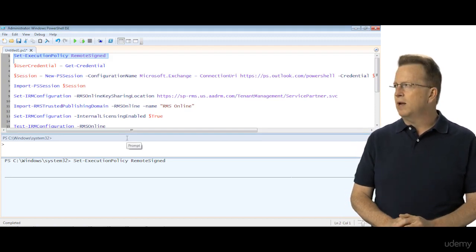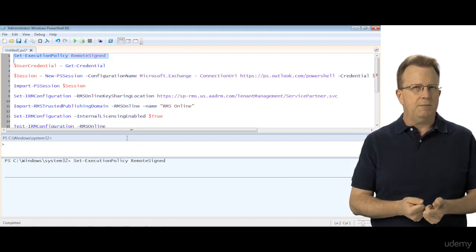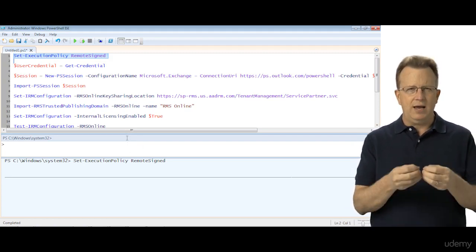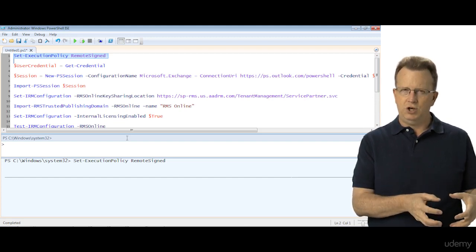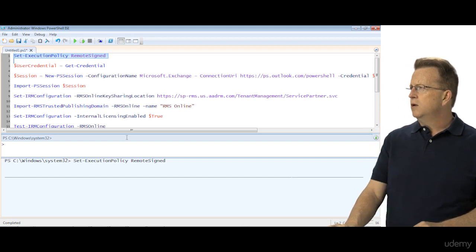Now that I've got that running, I need to start establishing some variables. The first variable I'm going to establish is the actual user credentials that has the privilege to manage the Exchange environment and make changes. In this case, it happens to be our good friend Ethan Kane. So I'm going to click on that. We're going to actually run that credential.